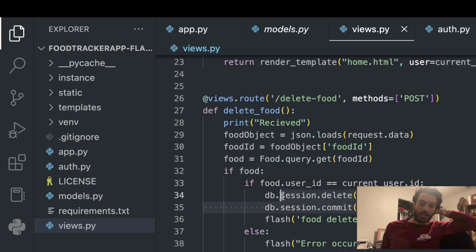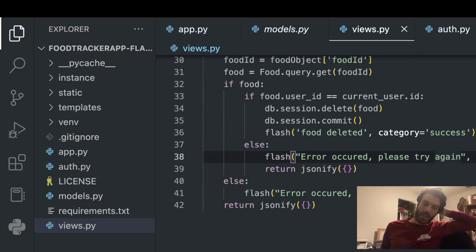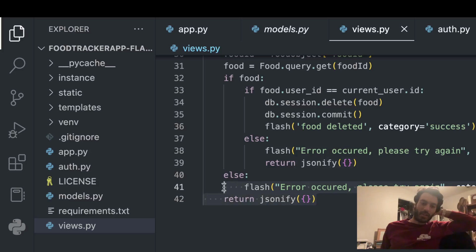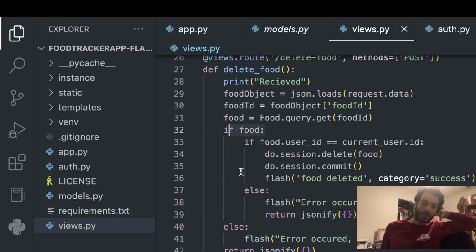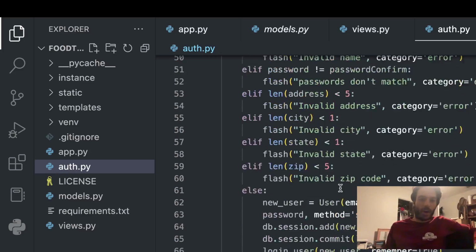It's then going to delete the food and commit the change and let you know it committed. If that doesn't happen, then it's just going to return some JSON and say failed. And if it didn't find a food item, then it's going to return some JSON and say failed. But yeah, that's pretty much it for the views file. Let's head on over to the auth.